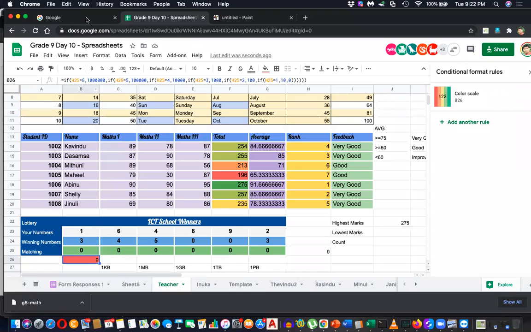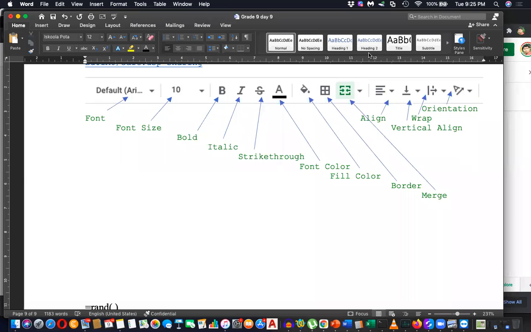Now I can see. Right? Please take a print screen or screenshot of this. Next day we have to discuss some more formatting methodologies and also about charts and graphs. Okay, till then, good night. See you all next week.